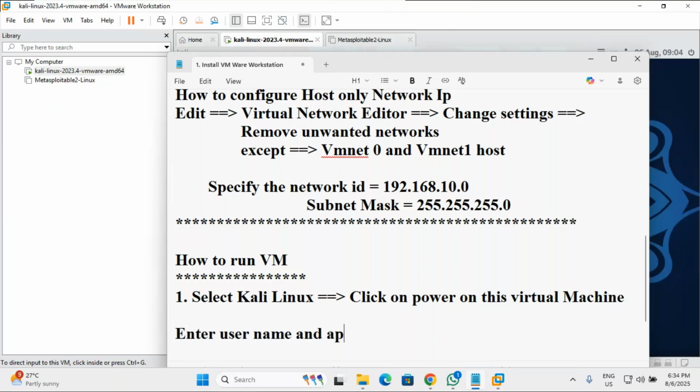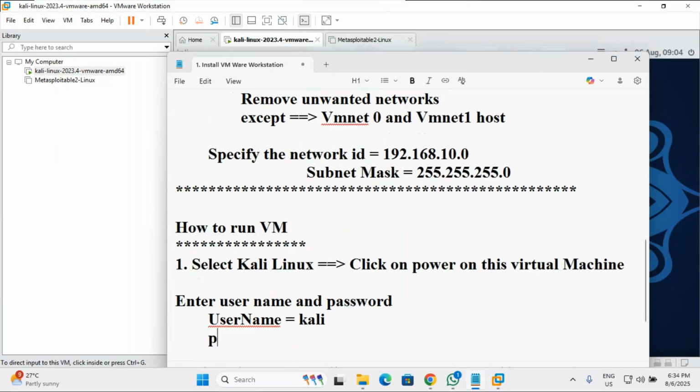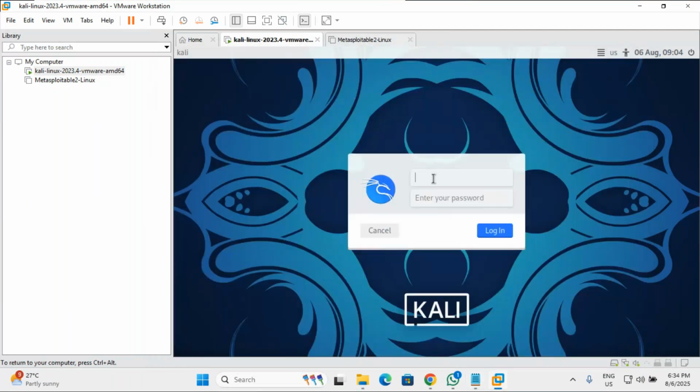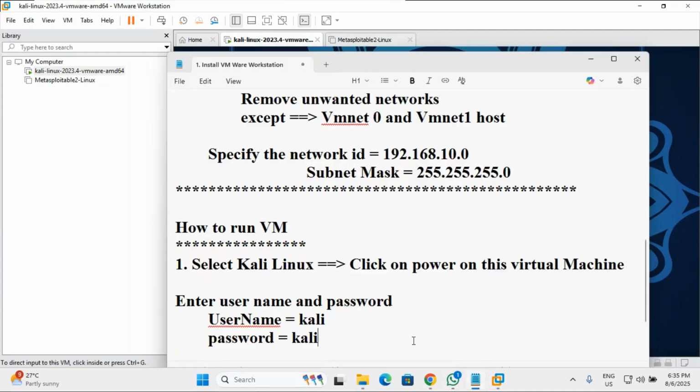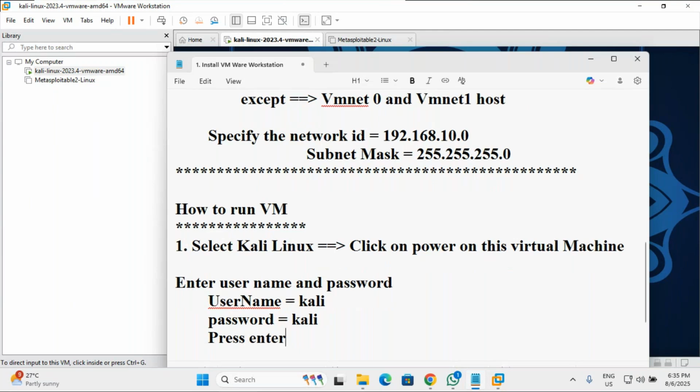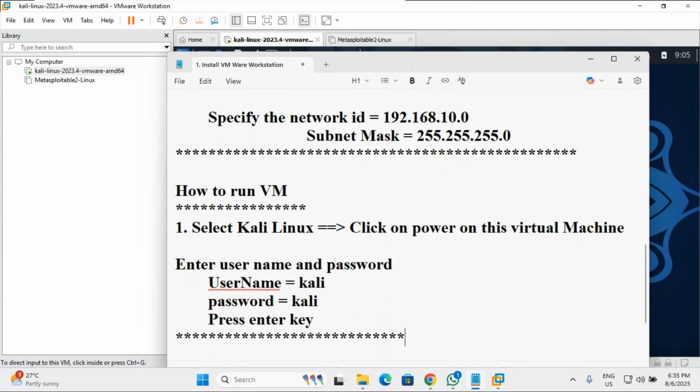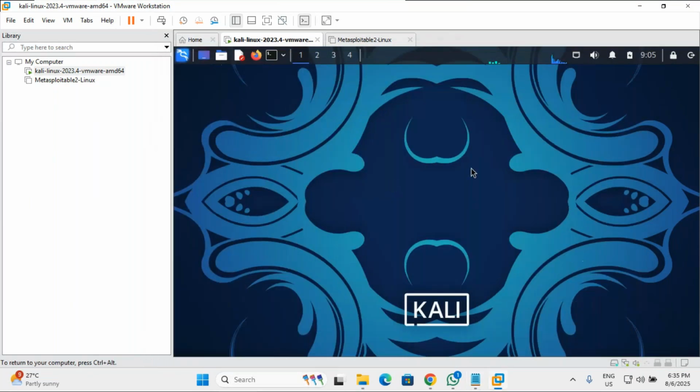So enter the username and password. The username is kali, and the password is also kali. So type kali, kali, press Enter. So now you are on the Kali Linux desktop.